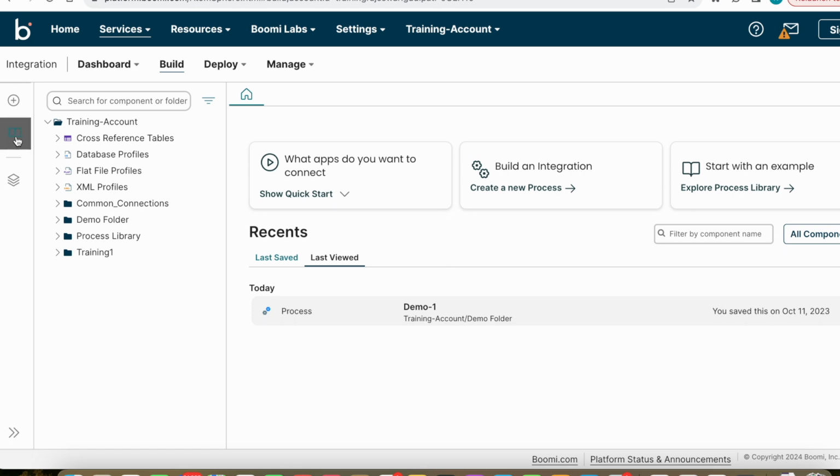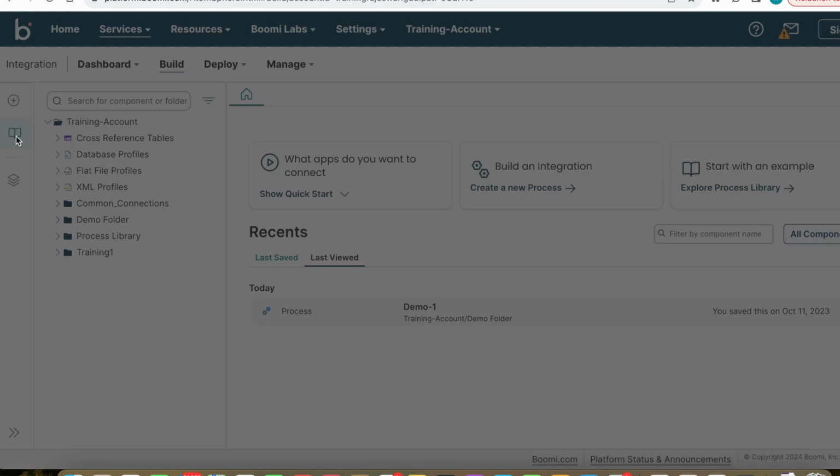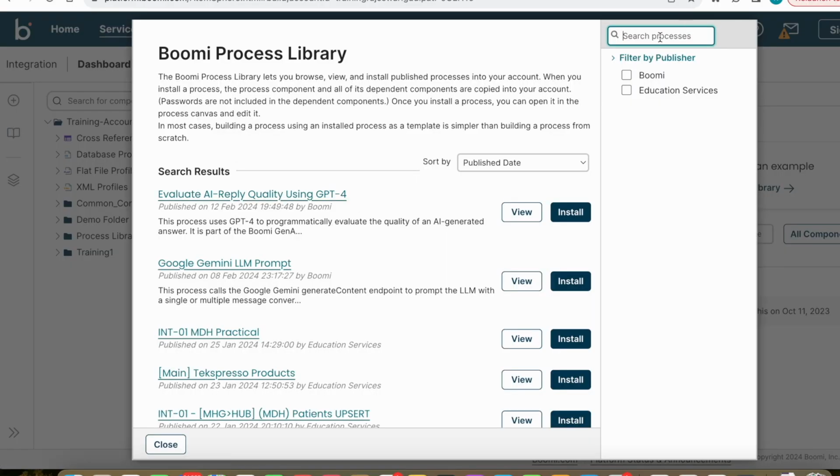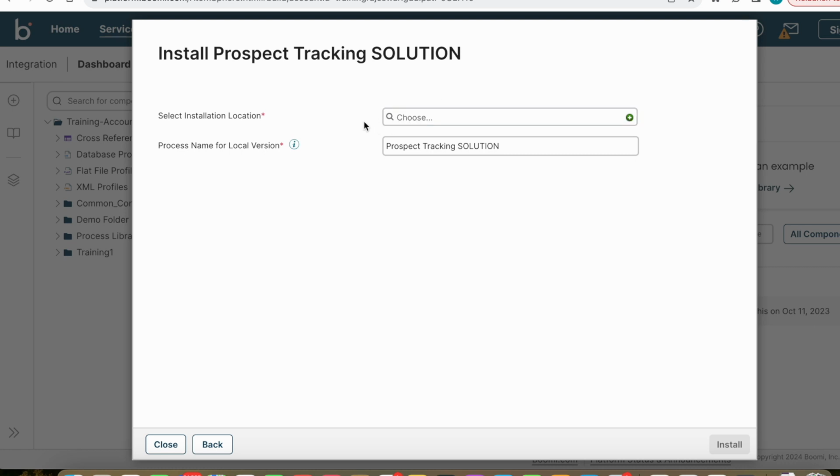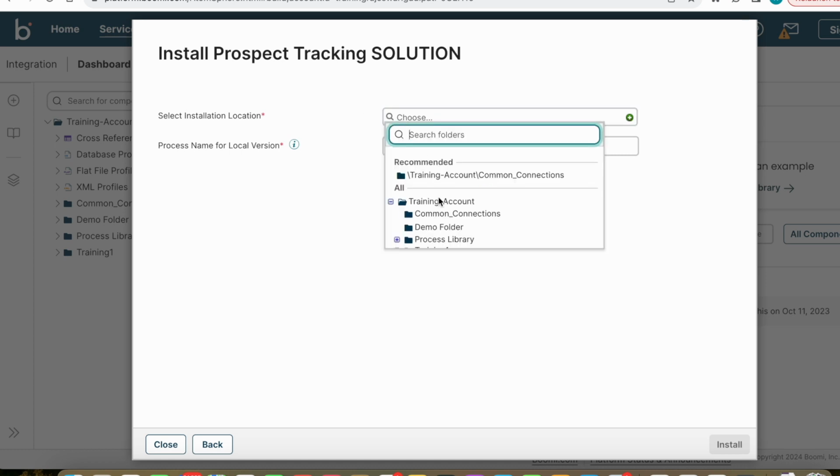So just go to process library and here type prospect and click on education services. Here you can see prospect tracking solution. Just click on install and then you need to choose the location where to install that prospect tracking solution integration in your account. Okay, so I'm choosing the demo folder.